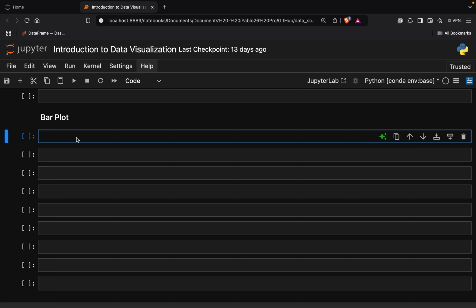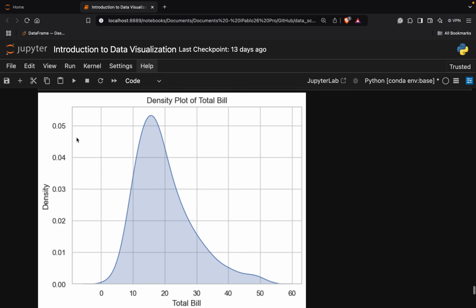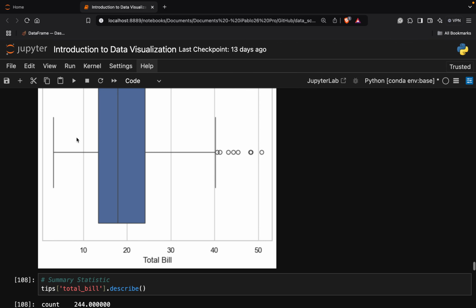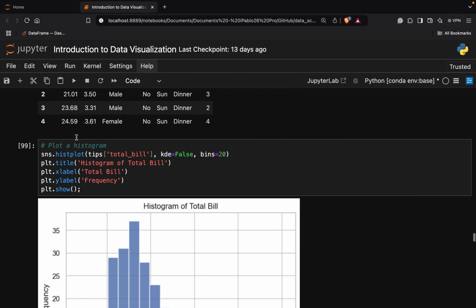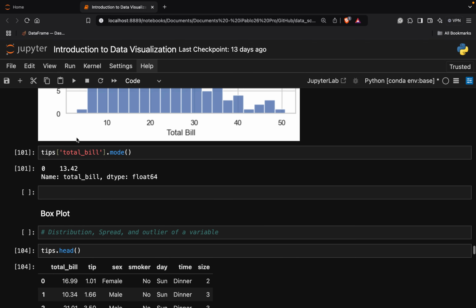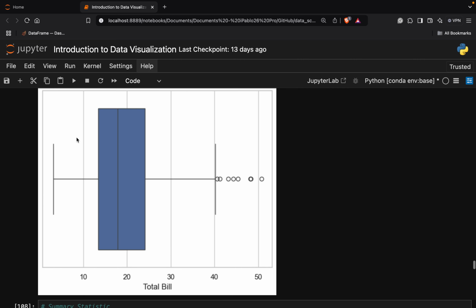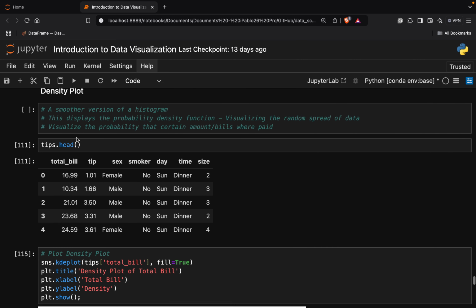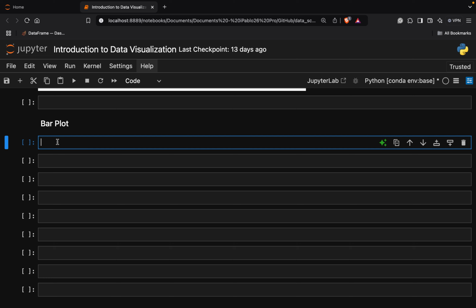Hi guys, welcome to the fourth session of Univariate plots. In the first sessions we looked at visualization of continuous variables: first a histogram, then a box plot, then a density plot. Now we'll be looking at a bar plot.